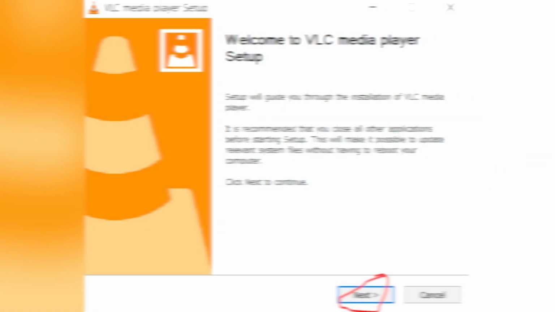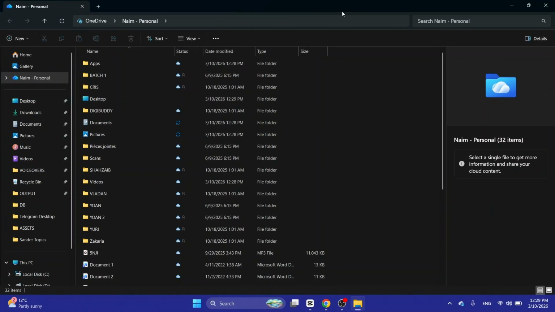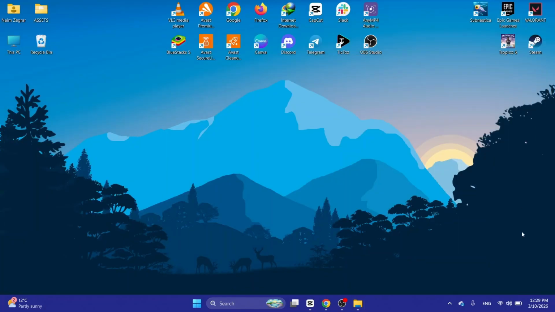The installation will begin. Wait for about 2 minutes, and then click Finish once installation is complete, and a VLC icon will appear on your desktop. Just click it to launch VLC Media Player. And that's it guys, as simple as that.